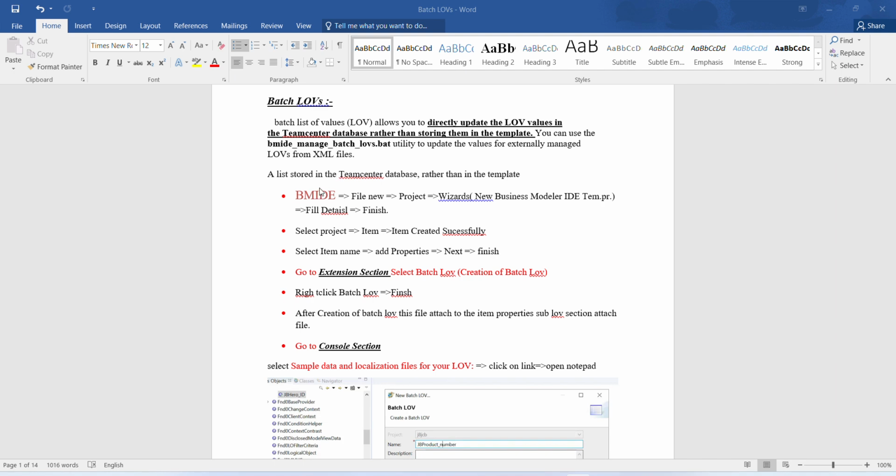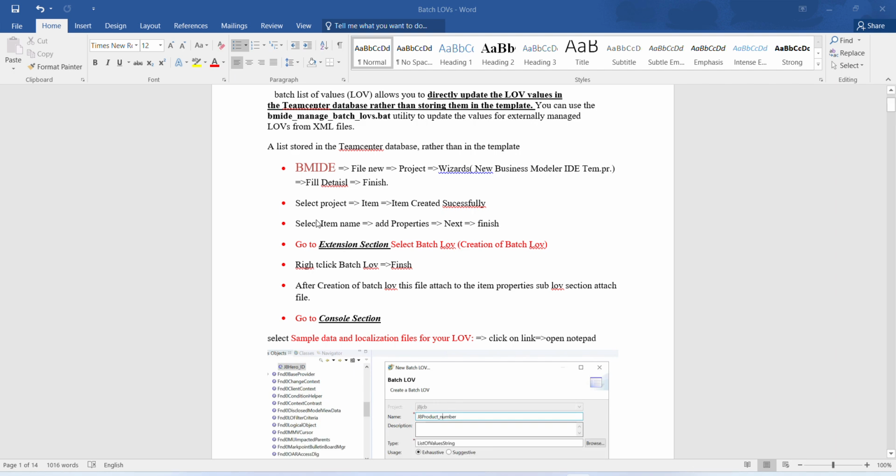The steps are: first, create a new BMIDE project, start a new business model template project, fill in all the details, and then finish. Second, select the project and create an item successfully. After that, on the selected item, add the property in the related item, then next and finish.